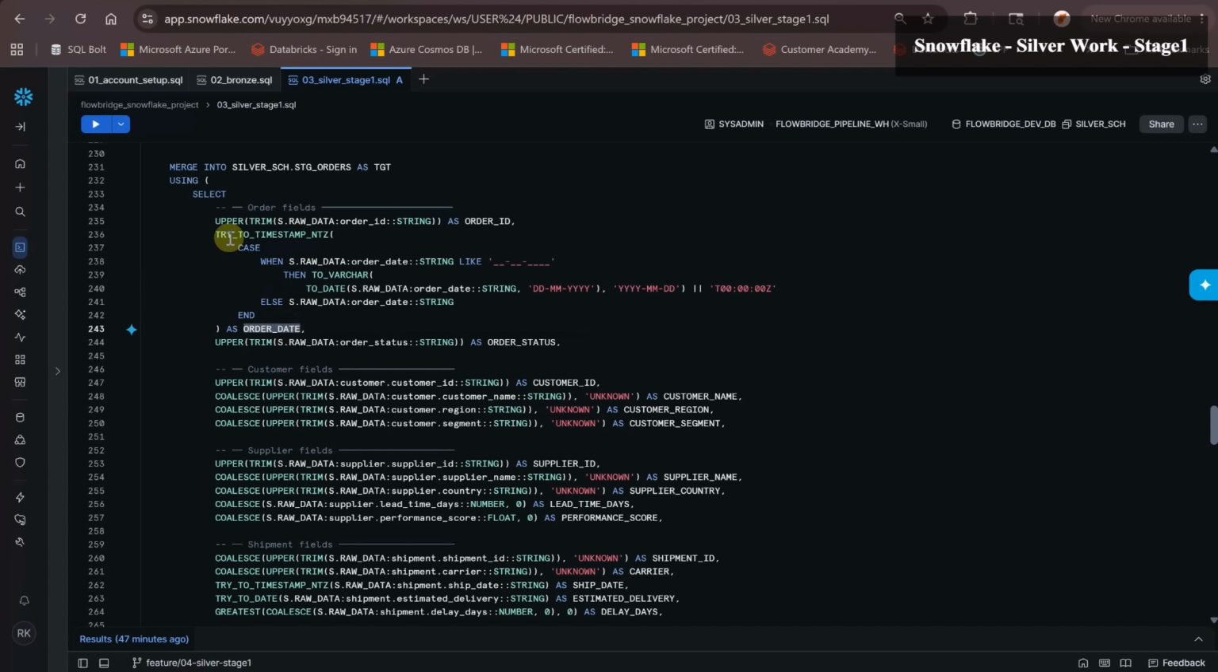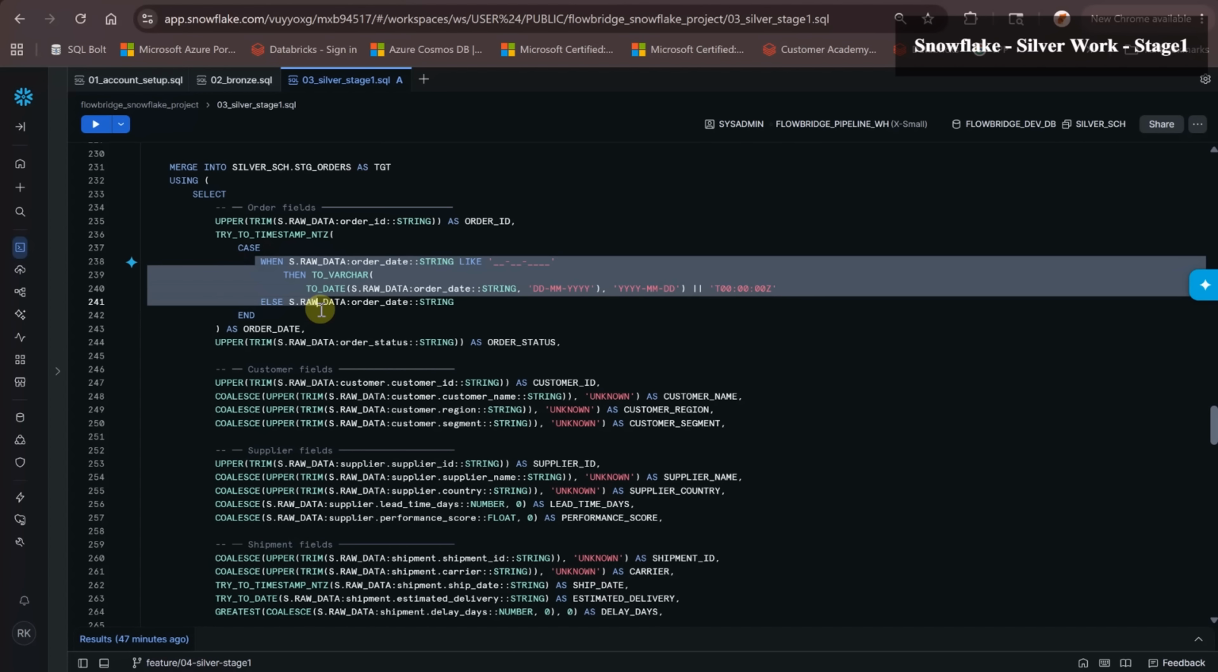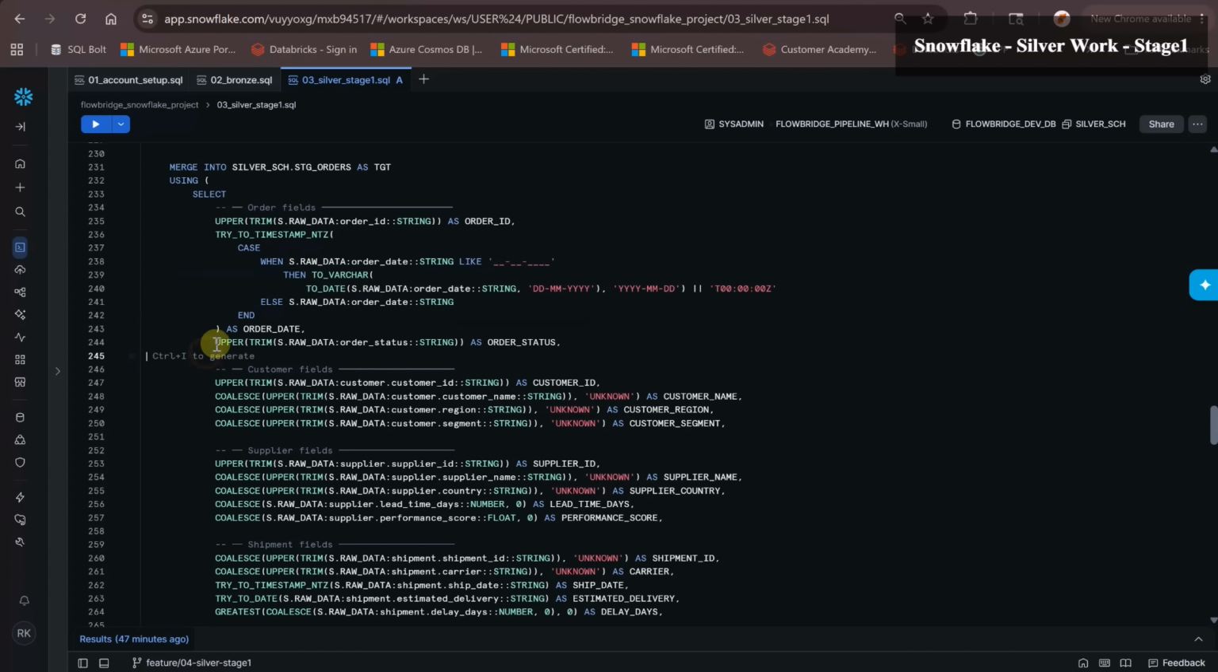For this order date, we are using try to timestamp NTZ for safe parsing, because if we get any null value as a bad record, then instead of failing the query, we will safe parse it. The case statement will end here, and under this we will write the when statement with our logic. Then we are uppercasing our order status to standardize it. So we have cleaned the data for order ID, order date, and order status.